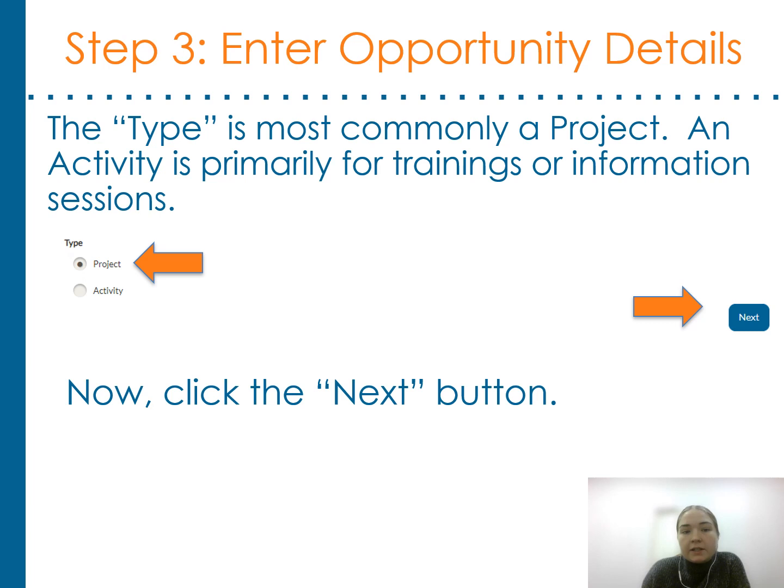The last part to this form is the type section. This section is most commonly left as a project, which could be anything from a park cleanup to stocking a pantry. But in activity, this can be used for training or information sessions. Next, you're going to want to click the Next button.